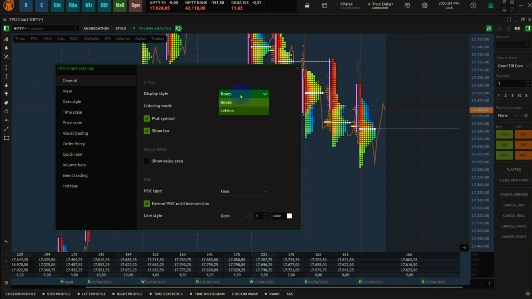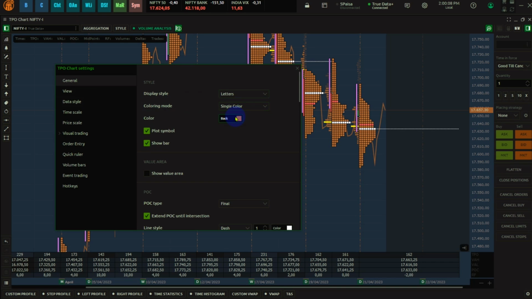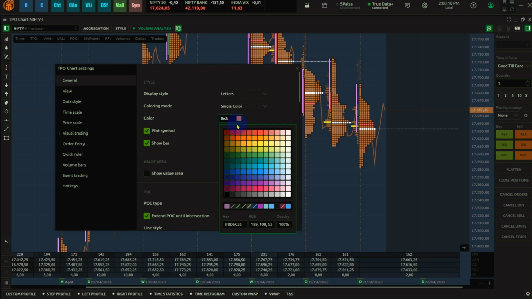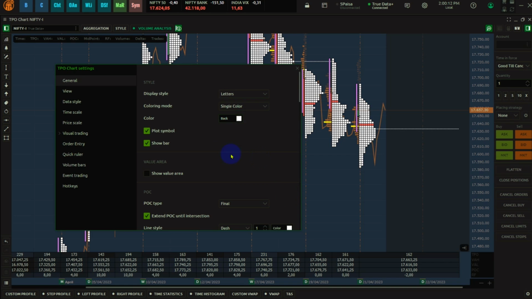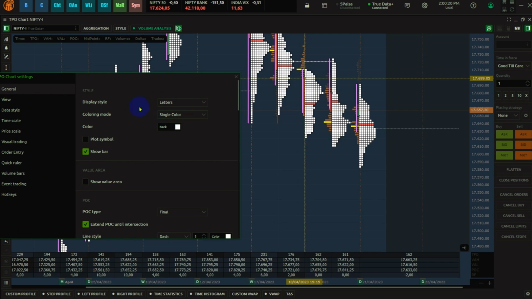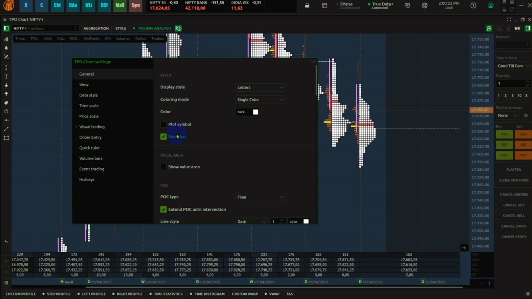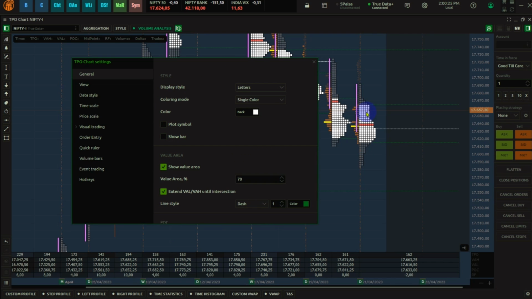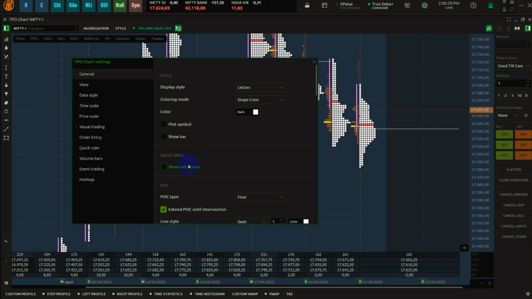And the display style, I would like it to be letters, and the coloring mode, I would like it to be single color. And so this is just a way of setting it up properly. If you plot the symbol, I don't want that. I don't want to plot the bar. So if you see closely, it will also plot the bar. That is the daily bar. If you want, you can have it. Value area, again, it will lighten the part that is behind. If you do not want it, just let it be like this.